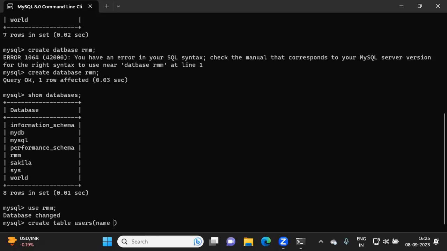The first attribute is name. Its data type: alphanumeric is required for a name, so you can use varchar. You can give whatever size you want. So that is attribute 1, or column 1, or field 1. Another one I am giving is email, again with its data type: varchar of, suppose, 30. Okay, this is the simple creation statement using the create command. Once the statement is over, you can terminate it with a semicolon.